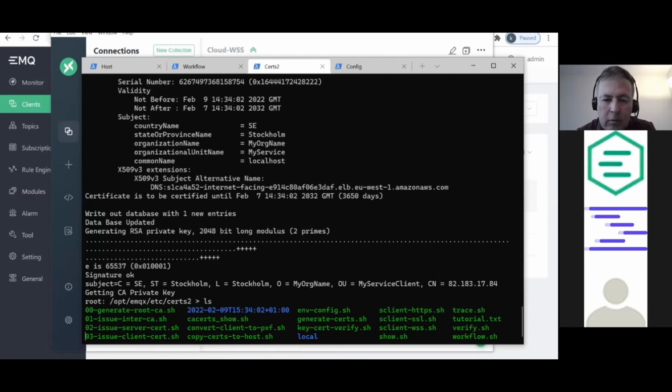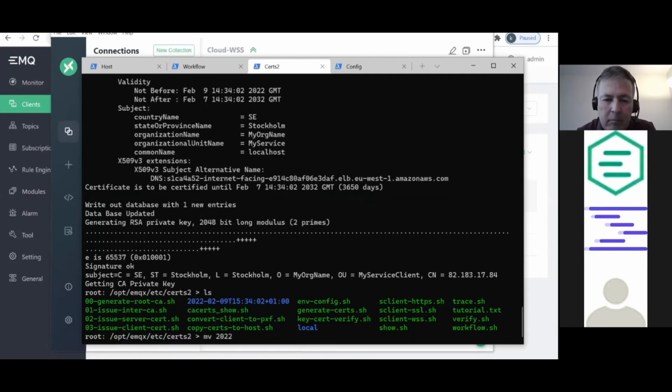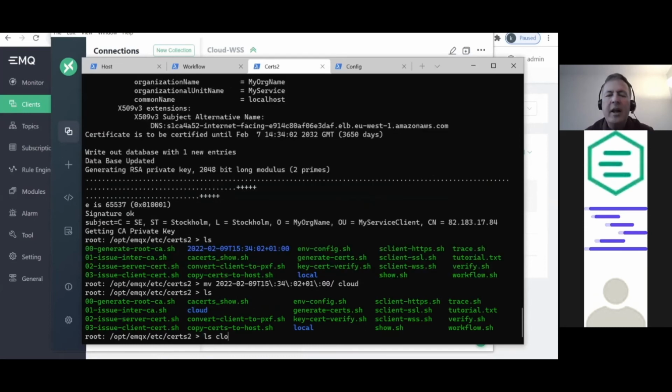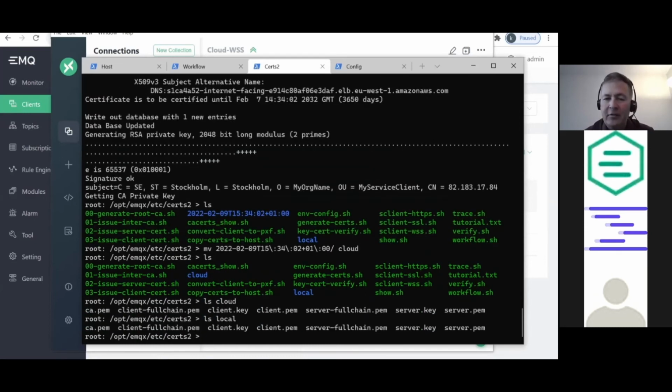So just to recap, what I've done is I've generated 2 sets of certificates, one for the cloud broker, one for the local broker, just to keep things simpler for the actual certificates. These are separate certificates. They cannot be mixed and matched because even though it looks like the root certificate is the same, they're actually different certificates.